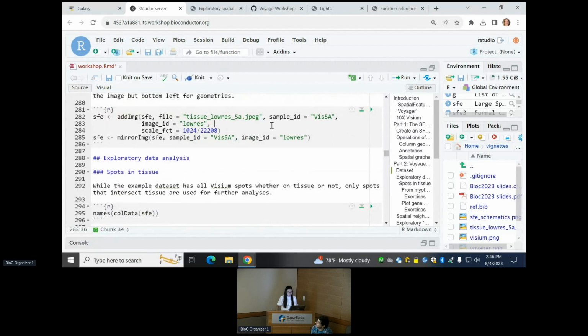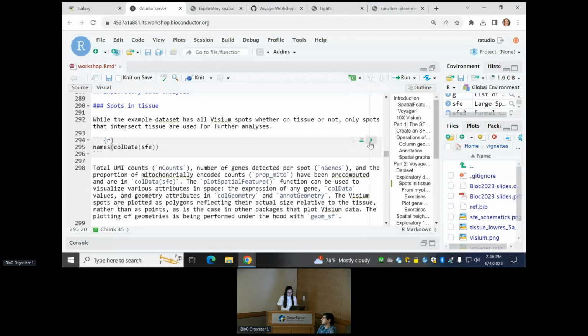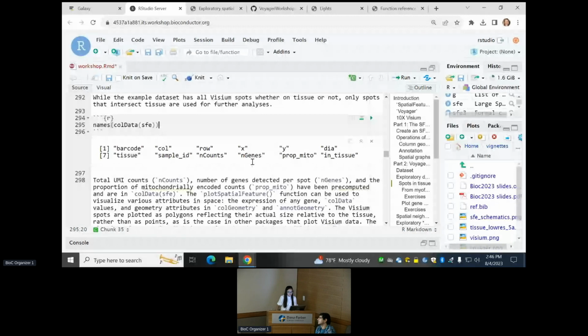Actually, this dataset originally did not come in the standard Space Ranger format. Because the image functionality was added in the second release of SFE, while the dataset itself was in the first release, the image does not come with the SFE object, so I'll add it here with addImg, and I'll mirror that for the coordinates to match those Visium spots. Here, let's look at what's in the colData. It has standard QC metrics, and there's in_tissue, which indicates whether each Visium spot intersects the tissue.